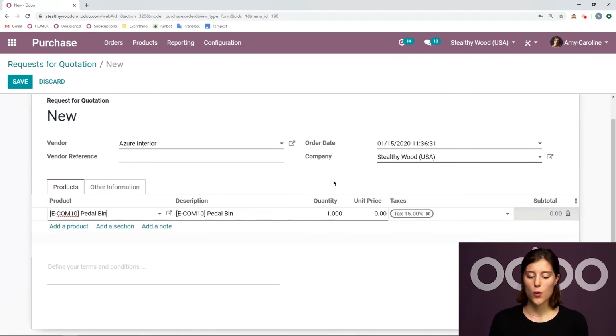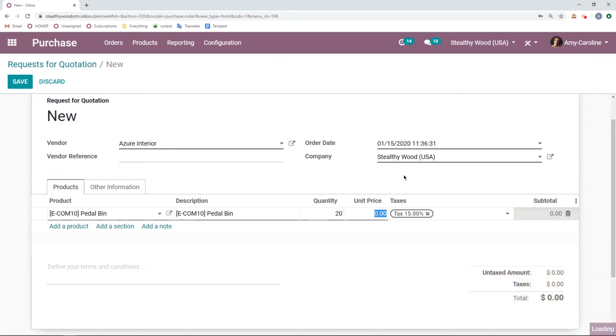Now, by default, the quantity that we purchase will be 1, and we're going to modify this. I'm going to say 20. I do want to purchase more than just one of this item, and I'm also going to change the unit price as well. So maybe I've seen their catalog. I know how much this item costs, so I'm going to put 15. Okay, so this looks good so far.